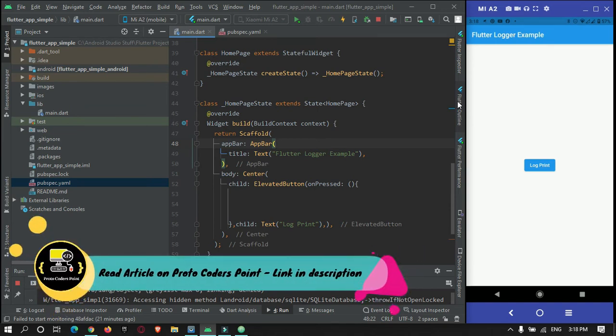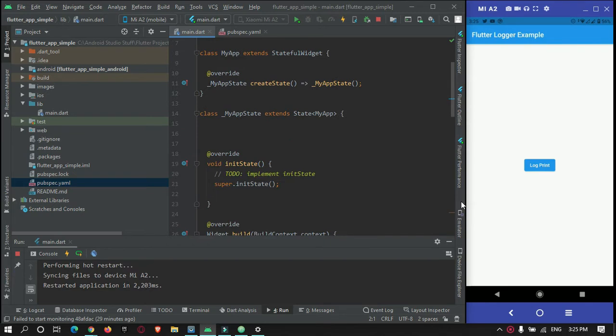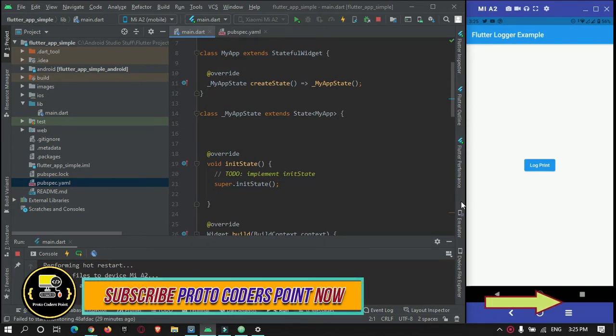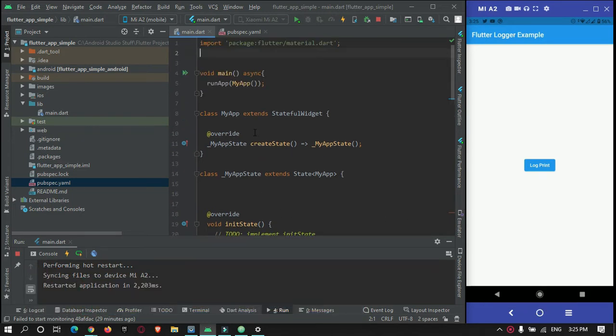Okay, so in this further tutorial, we will implement various kinds of logger that are provided for Flutter app developers to trace, find errors and debug them. Okay, so let's begin. There are two kinds of log messages that you can use to print a log message. The first thing is stdout and stderr. To use them, you need to import dart:io.